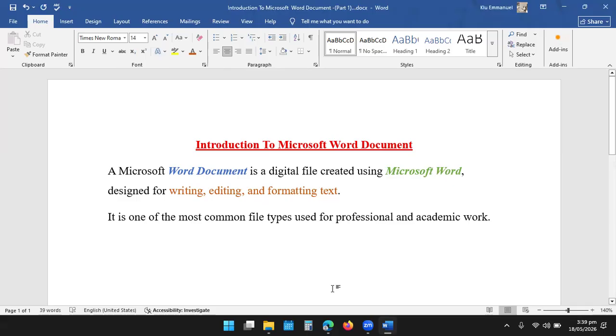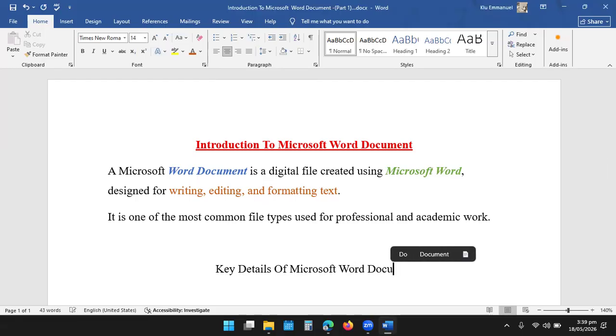And I'm going to write what? Key details of Microsoft Word document. So this is what I'm writing. Key details of Microsoft Word document. You see, very good. So key details of Microsoft Word document.